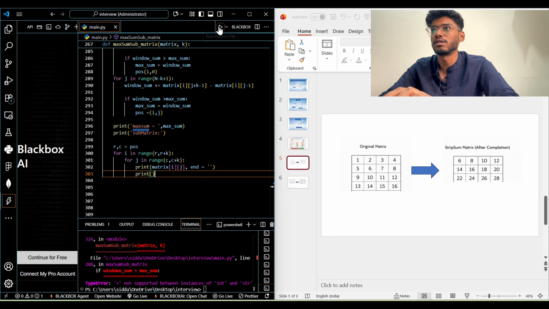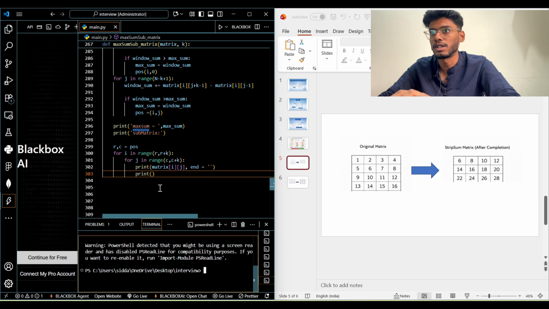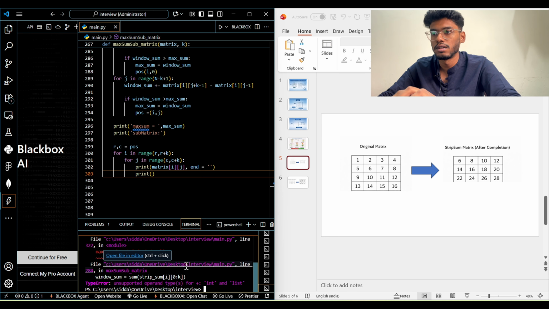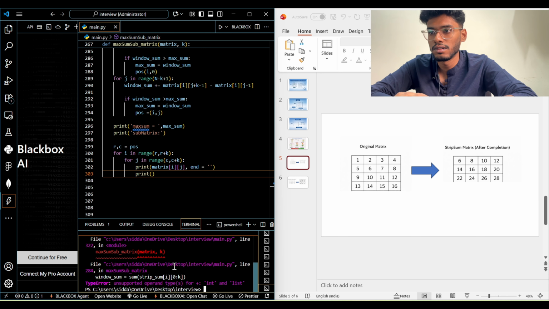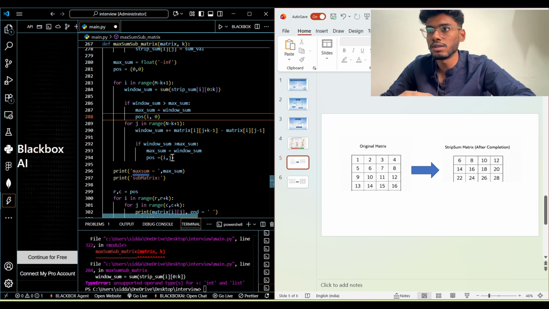So after that execute. Let's see. So I will clear this terminal. After that execute. We are getting some kind of error. Let's see what's the error. Check it out. So we will check our code once, so there will be no mistakes in it.